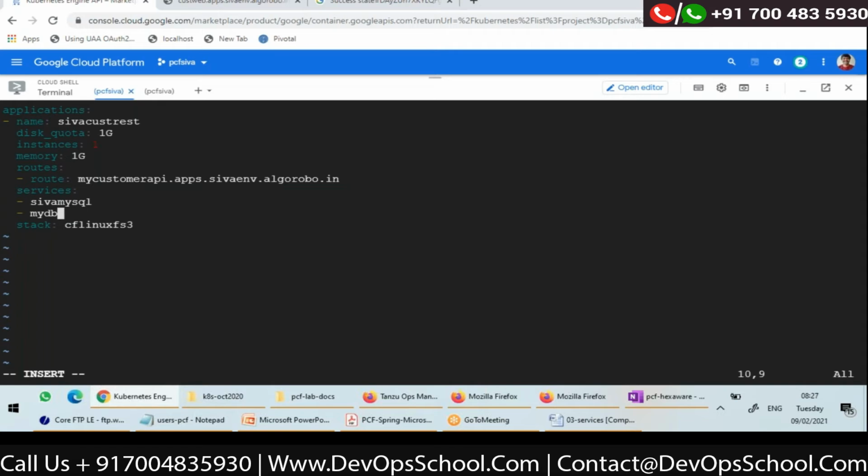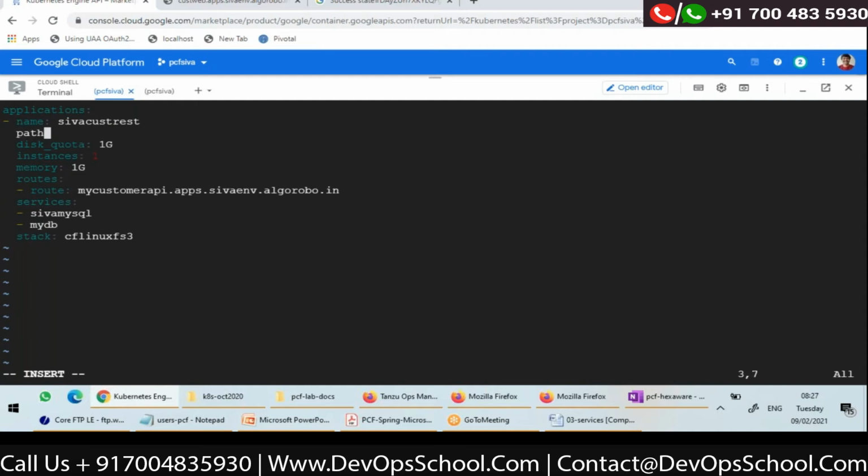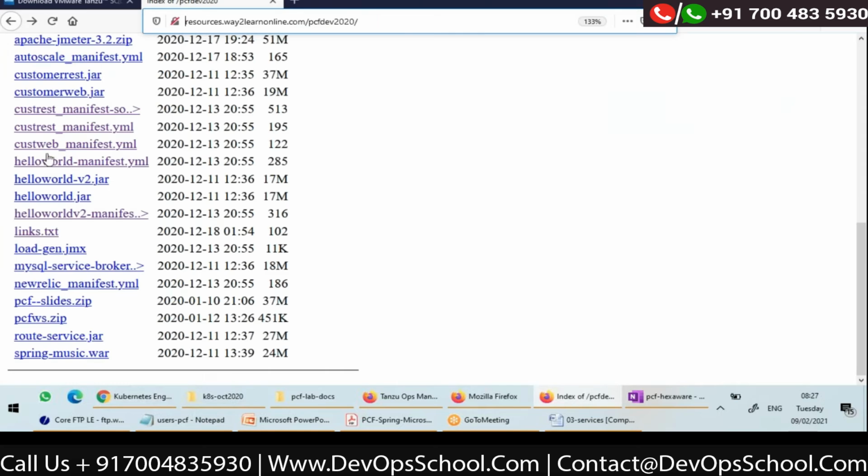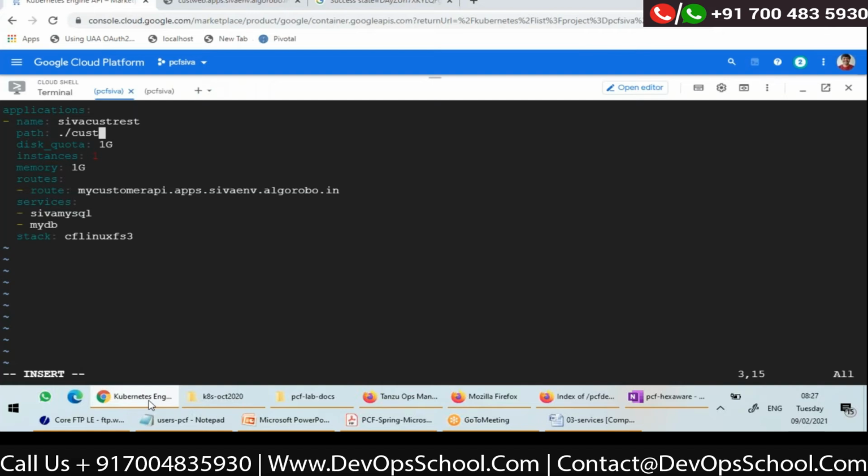And where is the path? So I have to add one more thing here. Path is one more thing. Dot slash, what is my actual jar name? Customer rest dot jar. Okay. It is in the previous folder, dot slash customer rest dot jar. That's it.